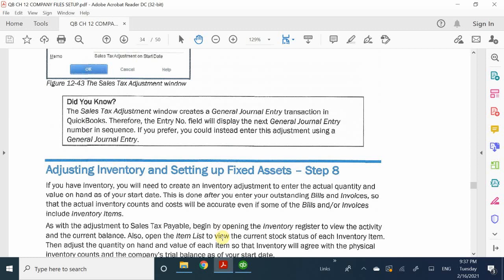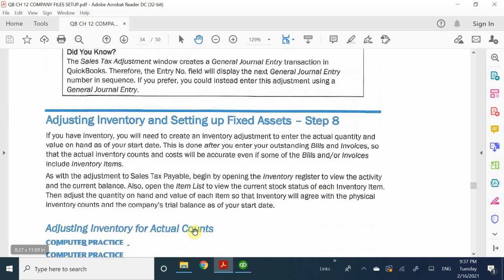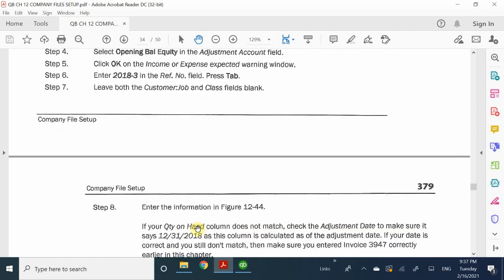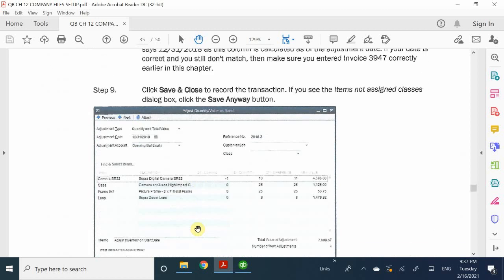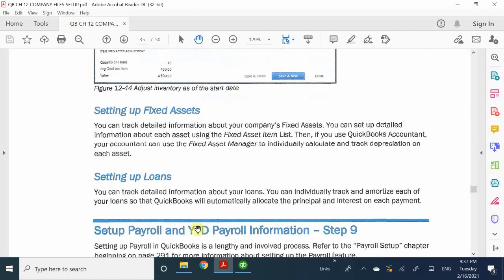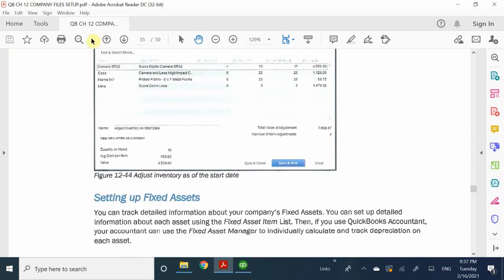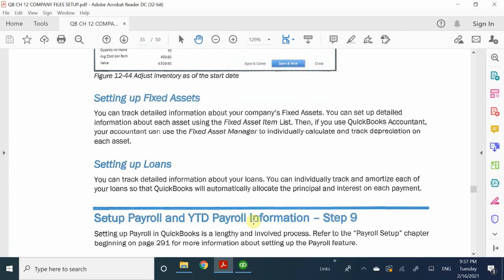Okay. Here it is right here where we're setting up our fixed assets. So this is if you do have your fixed assets, go ahead and read this small chapter here to enter in those items in your fixed assets. Okay, this is very important because this is where chapter 13 is going to come into play, because we're going to talk about depreciation.